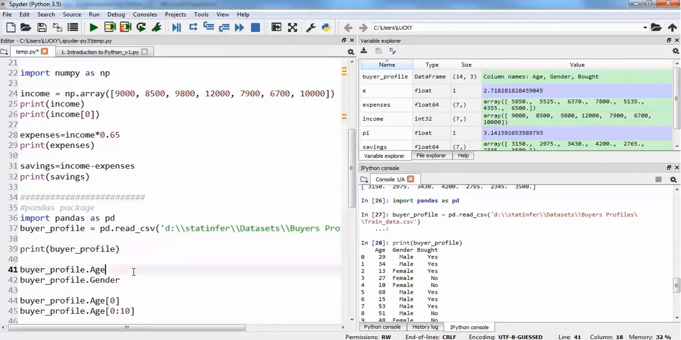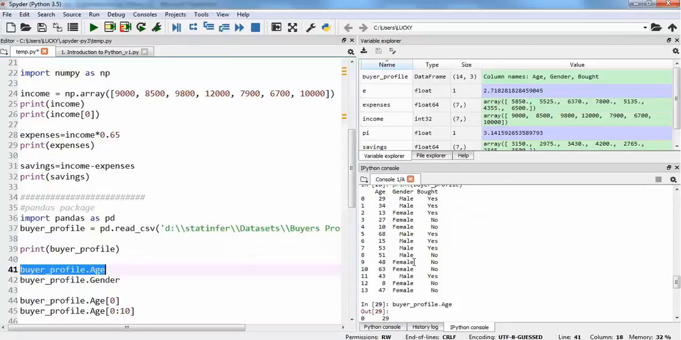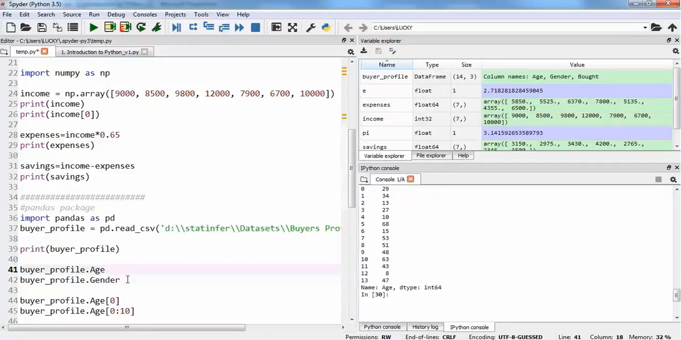Next thing, if I want to call a whole column, I can use just the name of the data frame dot the column name, and we would be able to see all the values in that particular column. Just like that, we can do it for gender also.